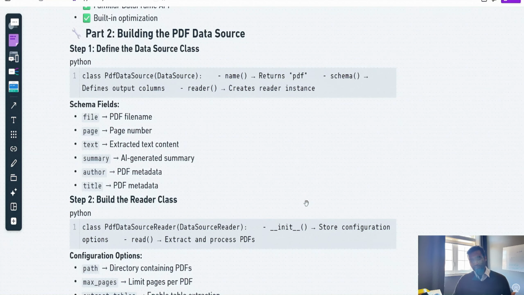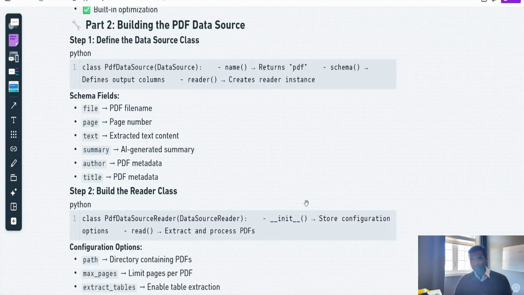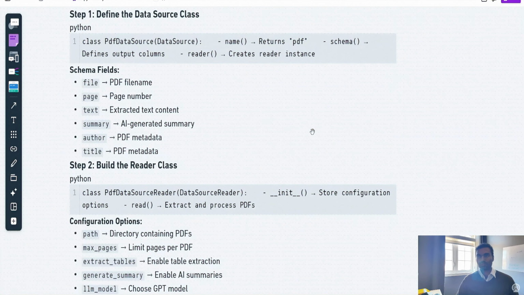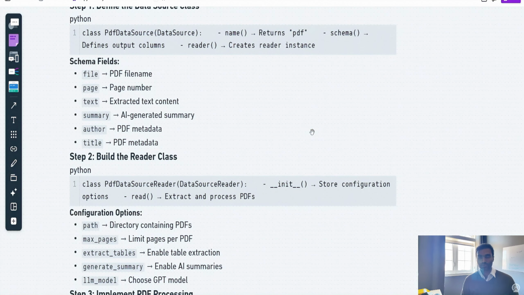I already discussed how we can create a custom data source API using fake data as well as by calling external REST APIs. In this video, we are going to create a PDF data source, where PDF is the name of the data source itself, so that while calling, we can call it as read.pdf. And here is the schema I defined: file, page, text, and summary. The summary is the AI-generated summary.